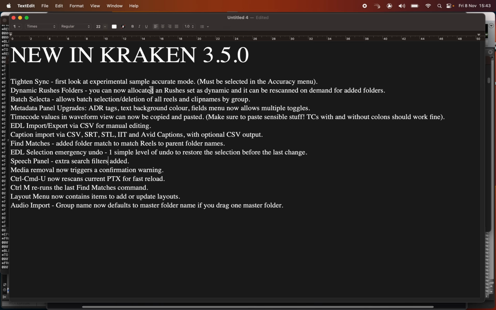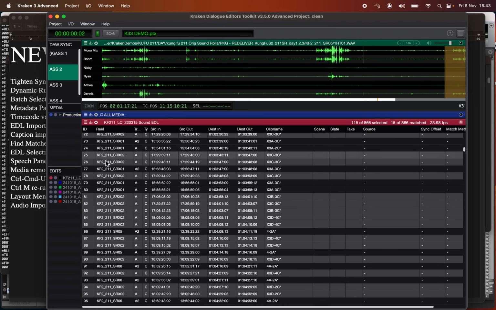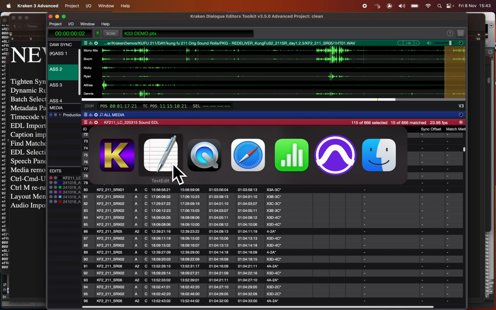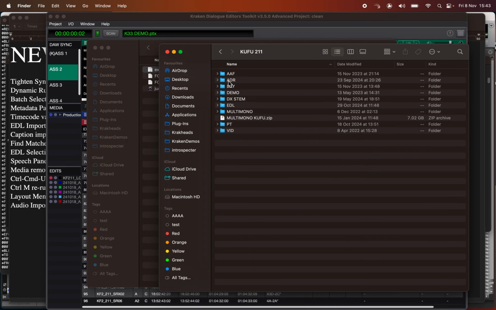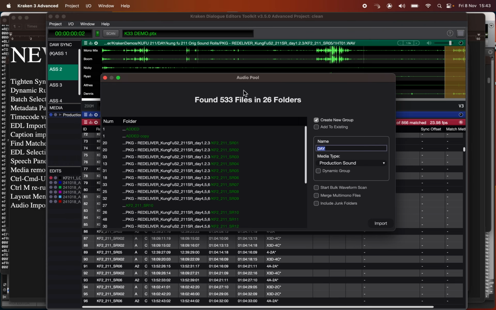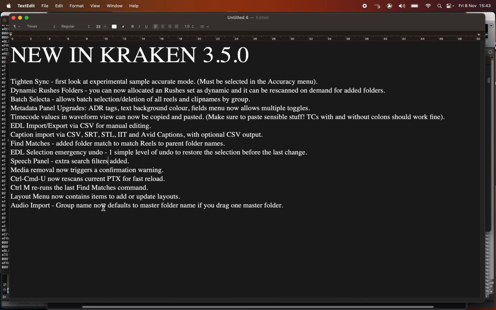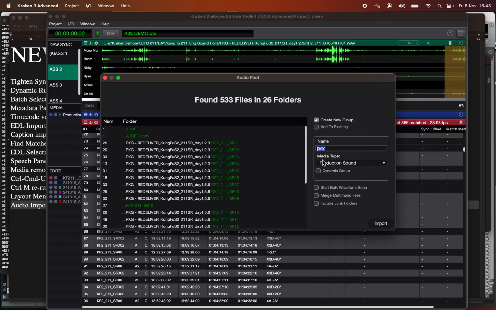Dynamic rushes folders. When you import an audio folder, let's import day. I'm going to import day. In fact, I'll talk about two things here. The group name now defaults to the master folder name. Because it found one group called day, it just defaults to day, but you can still change it.